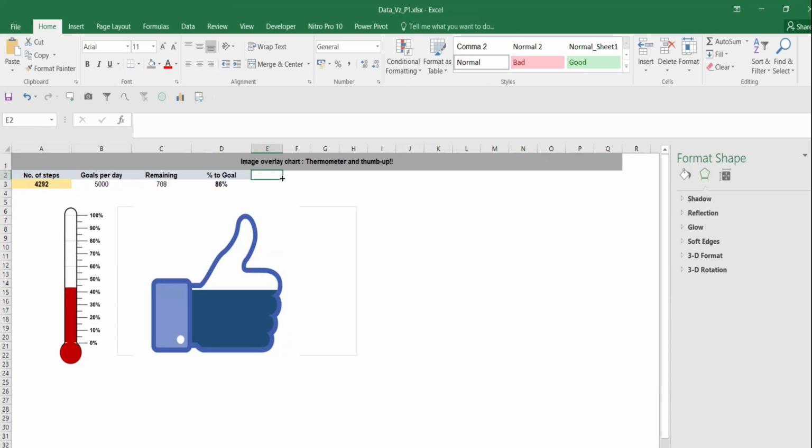Only the formatting takes a little time, but otherwise this is a very cool way we can create the charts. I hope you find it very useful, and you can also insert any other images and start creating. Let me know your feedback on creating the overlay image overlay chart.